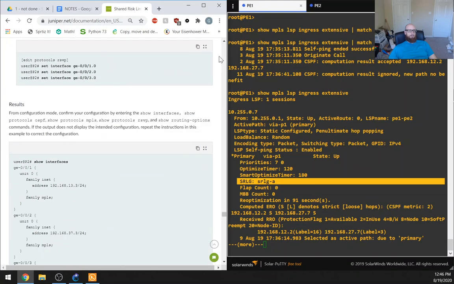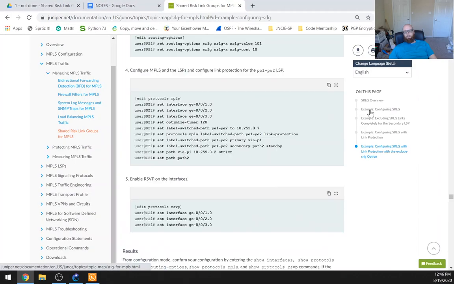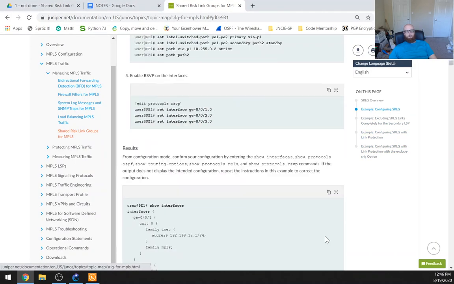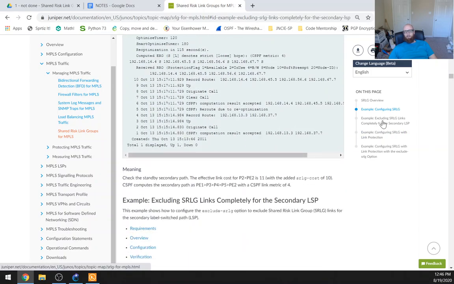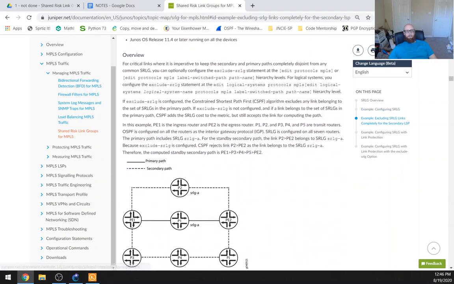Okay, so I think I'll do that. So let's go back to the first example here and down to the verification. And yes, the verification is all finished, so we'll do the next example here.